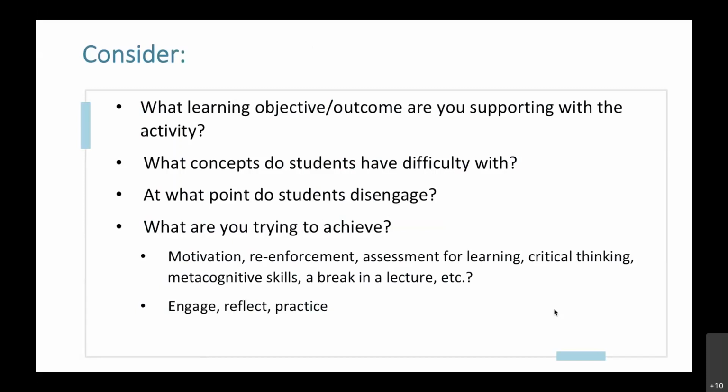So for example, if you're just looking for something to keep them engaged, the Mentimeter might be just a quick way to get their attention back. But if you want them to get involved in really deep critical thinking, you might want to work with the think, pair, share. So different activities have different rationales for being used.